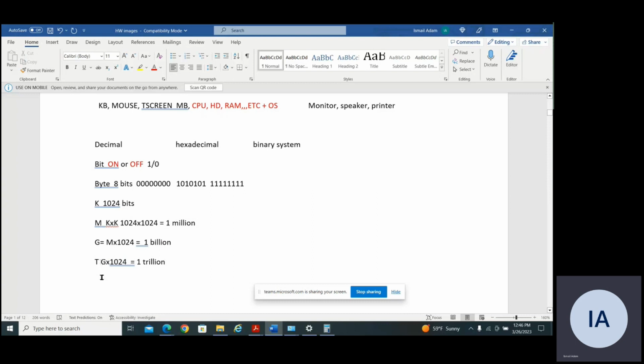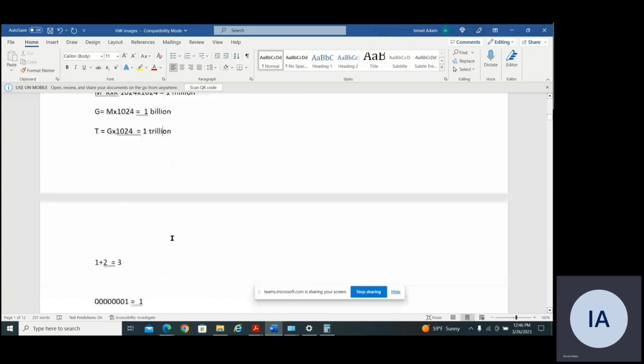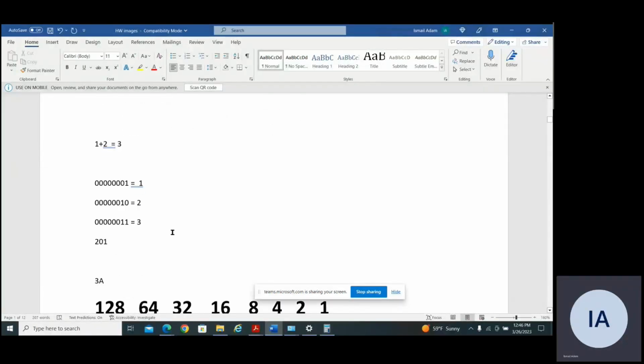How about terabyte, which is a billion times what? 1,024. How much does it give you? And that's how much money Ahmed has in his account. A trillion shillings. Yep.